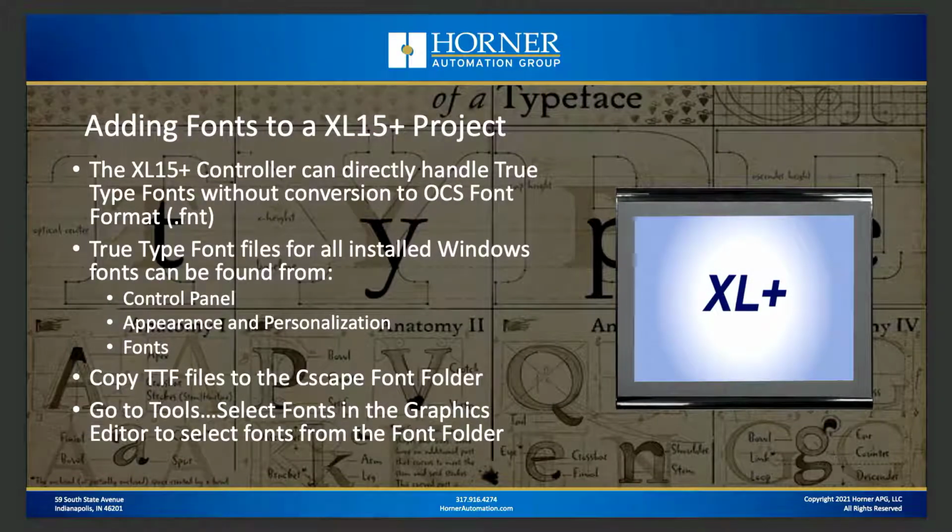Okay, so now let's take a look at how fonts are handled in the XL15 Plus, because it's a little different, a little more straightforward, frankly. Basically, the XL15 Plus can directly handle TrueType fonts. Remember with the XL4 and the Micro OCS, we were using TrueType fonts, but we were using tools in Cscape to convert those TrueType fonts into a format that the OCS could handle, and that's an FNT format. Now with the XL15 Plus, it can handle TrueType fonts directly.